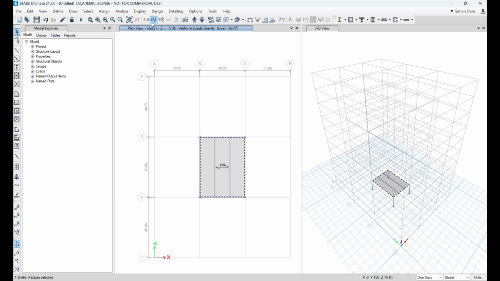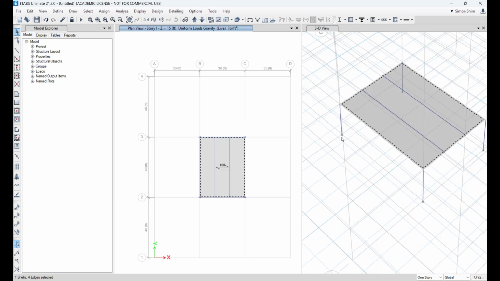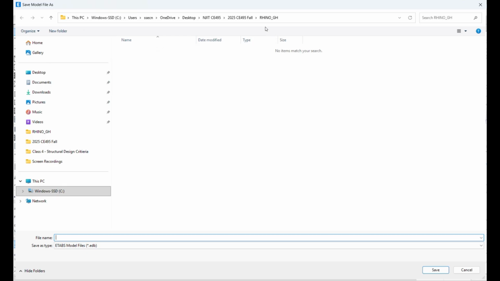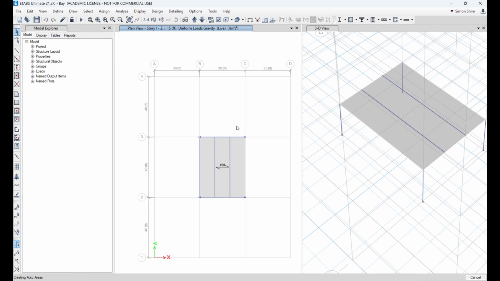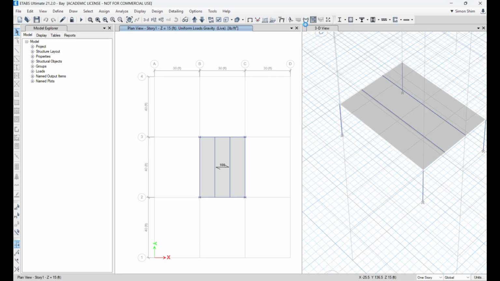So I'm looking here, we have a boundary condition at the bottom of the column. I think we're ready to run it. So I hit the button. So this is a bay. Okay, so the analysis is done.